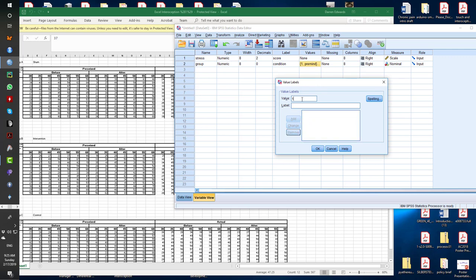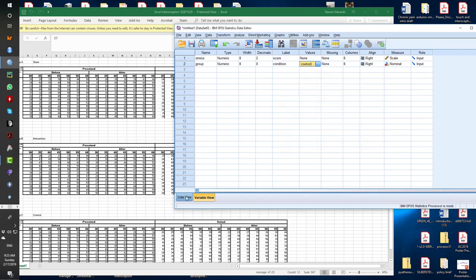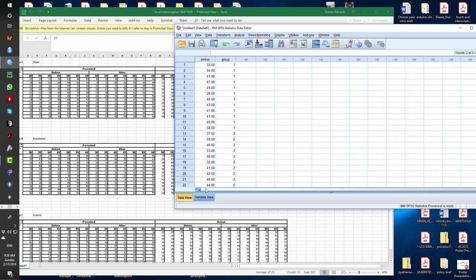We want 1 for the label is control. So those guys did not receive the intervention. 2 is the mindfulness condition. So these guys did receive the intervention. So again, that's the scores for group 1, the guys in the control who received no intervention, and these are the scores for the guys who received the intervention.